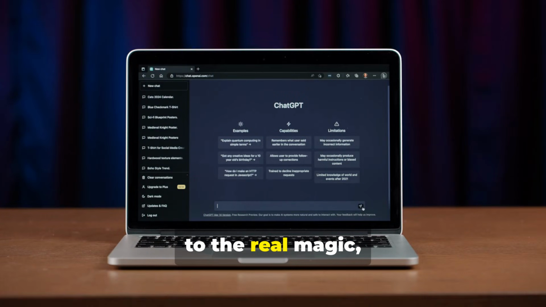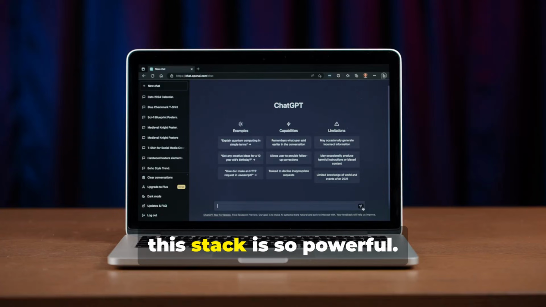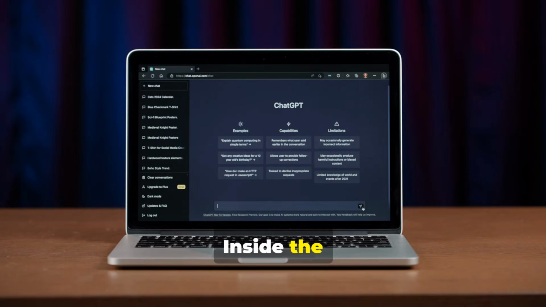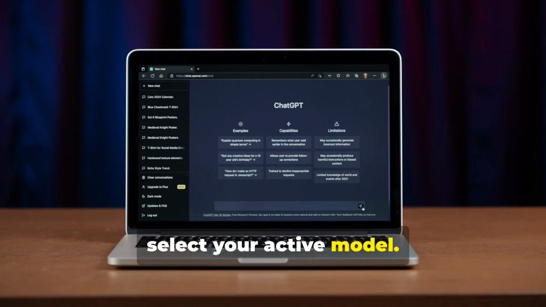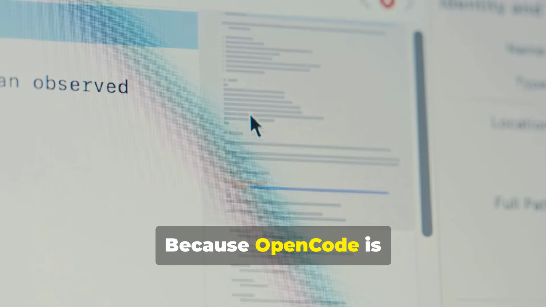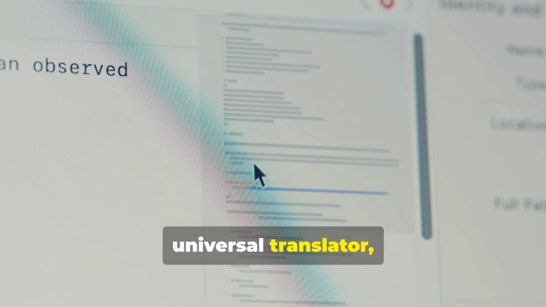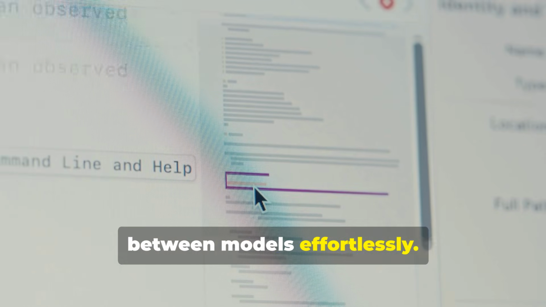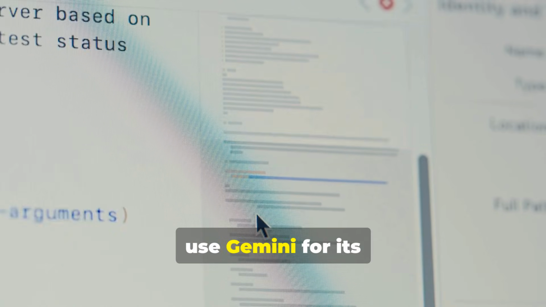And this brings us to the real magic, the core reason this stack is so powerful. Inside the anti-gravity interface, you get a simple drop-down menu to select your active model. This is where the flexibility truly pays off. Because opencode is acting as a universal translator, you can switch between models effortlessly. Today, you might want to use Gemini for its speed and general-purpose capabilities.